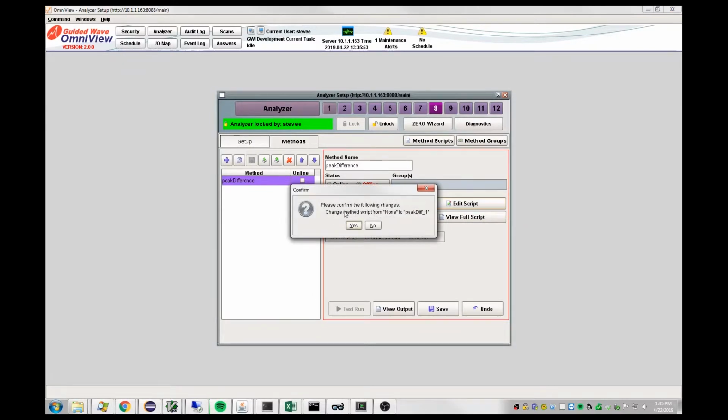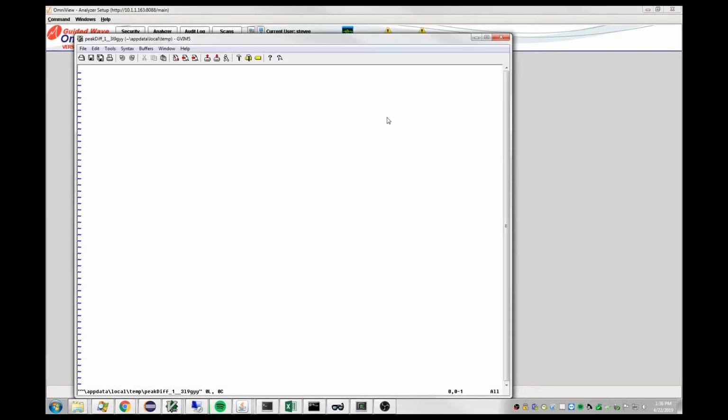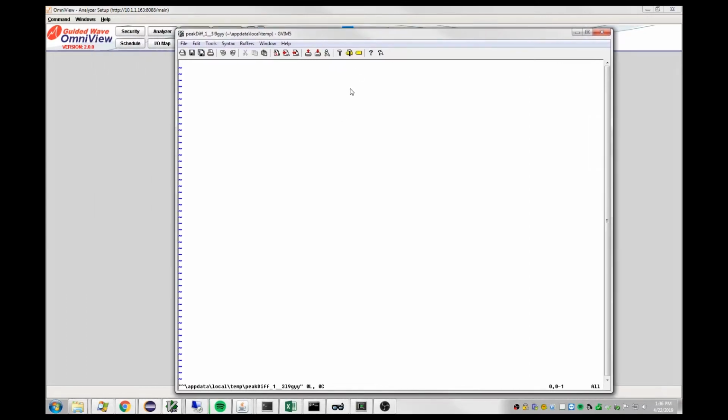Before it can go on, OmniView wants me to save the change in the script name, so I'm going to do that. OmniView opens an external editor for you to enter the script. Just a note, if this is the first time that you have edited a script in OmniView, it's first going to prompt you for the name of the external editor that you want to use. Microsoft Notepad is the default, but I use another editor that I like a little better.